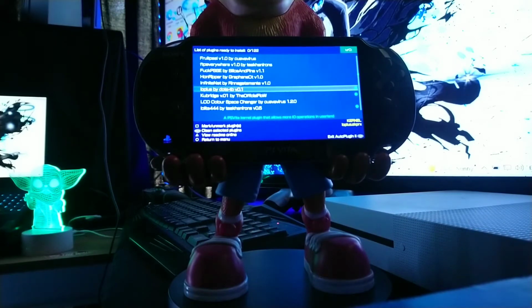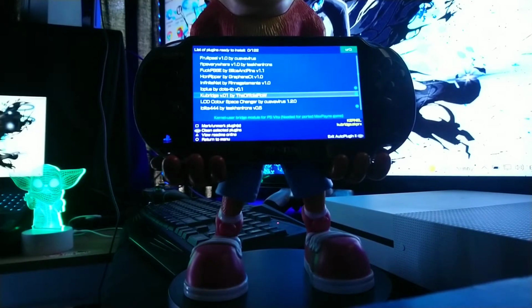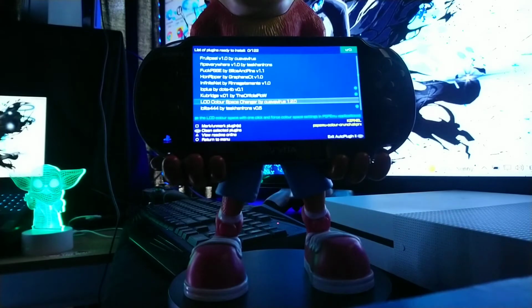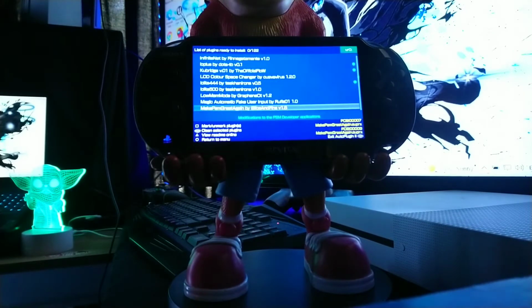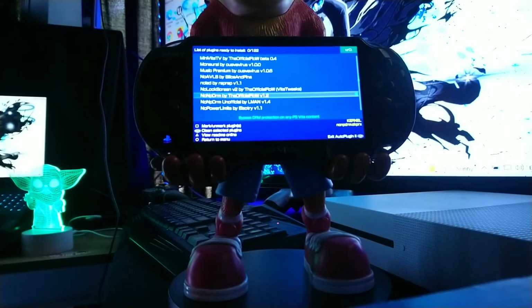So we have this one, IO Plus by Dots, a PS Vita kernel plugin that allows IO operations in the user land. I got CubeRich, I use this mainly to run ported games. And then I also have Lolita 444, which is basically a plugin that allows you to make more, I would say, 3D versions of the game. So basically like an overclocker.